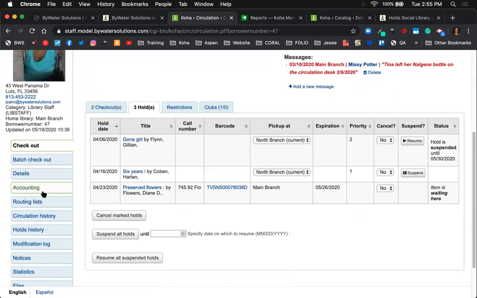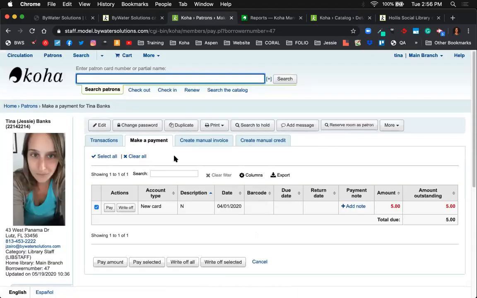Over here on the left-hand side, you're going to see a few tabs here that allow you to manage the patron's account. So the first one I'm going to point out is the accounting tab. This allows you to see any type of fines or fees or payments that the user needs to make. So right now I can see this individual has a new card fee of $5 where I can collect the payment, or I can write it off. Some other ILSs call that forgiving fines, but this allows me to come in here and see that information.